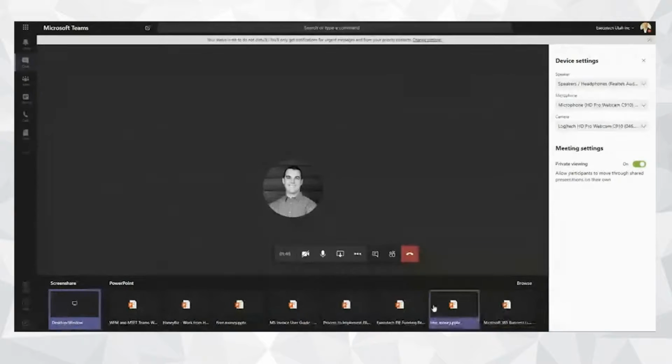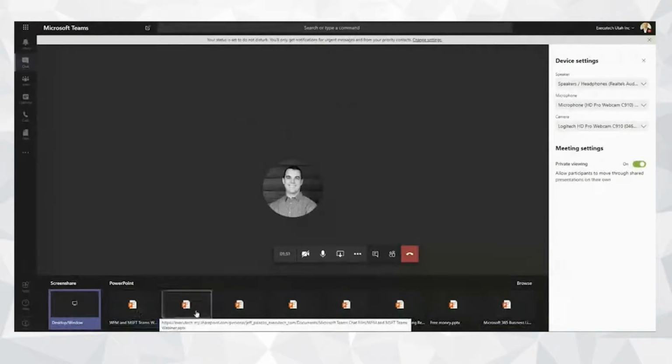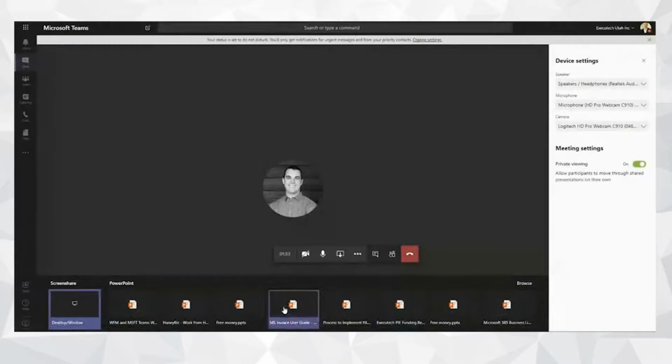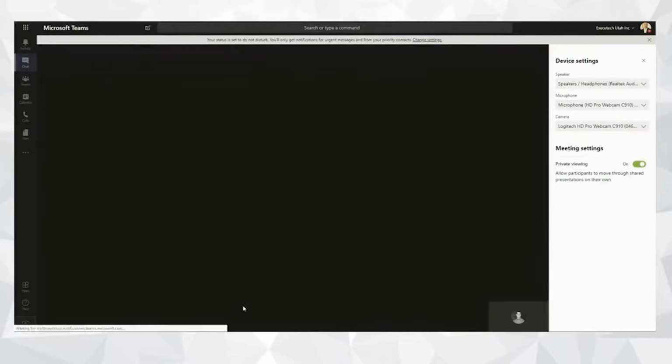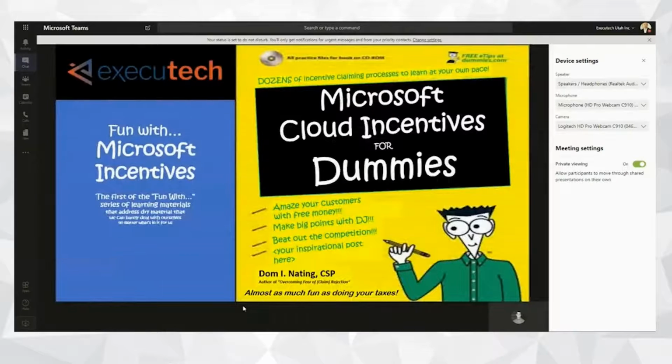You can share, and these are a bunch of recently shared PowerPoints that I can show. For instance, my free money PowerPoint here. If I wanted to discuss it with Gary, I just pull it up. Teams is integrated with PowerPoint and pulls up that presentation. In this case, it's an internal only discussion about Microsoft Cloud incentives.